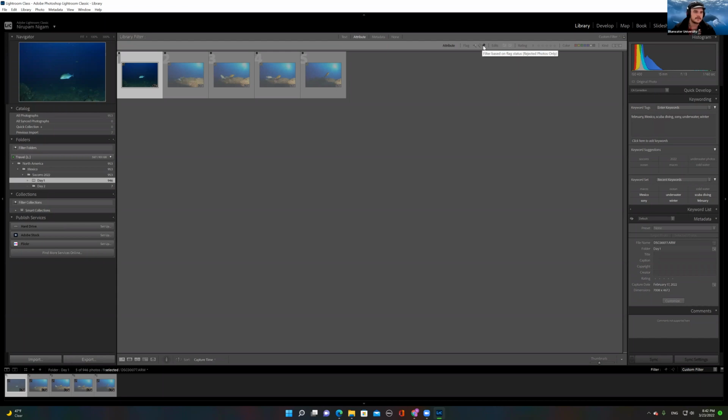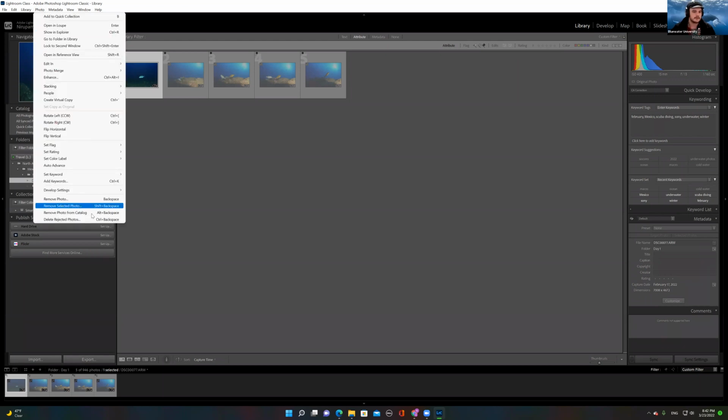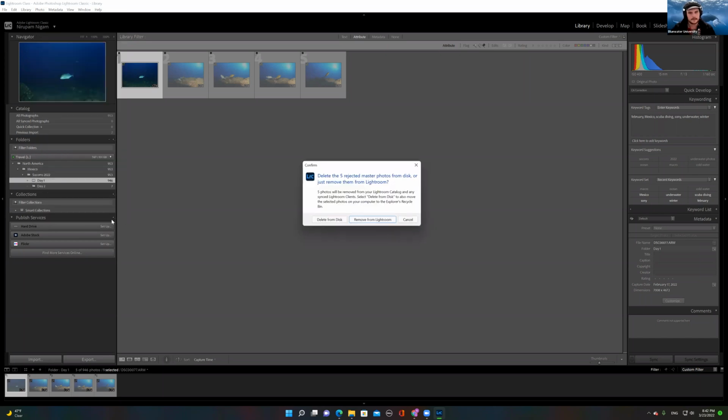The reason I do this is I always want to see all the photos that are rejected before I permanently delete them. Now, to permanently delete them, or to delete them out of Lightroom, what you do is you go to Photo, then you go to Delete Rejected Photos, and that shortcut is, as you can see, Control Backspace. So now this dialog box comes up and asks me two things. Do I want to delete them from the disk, or do I want to remove them from Lightroom?